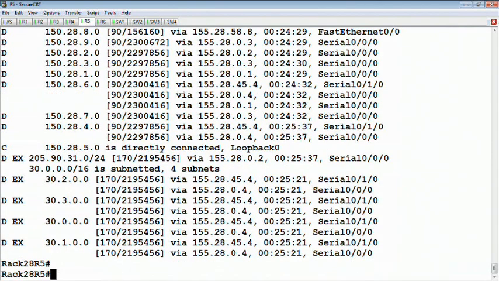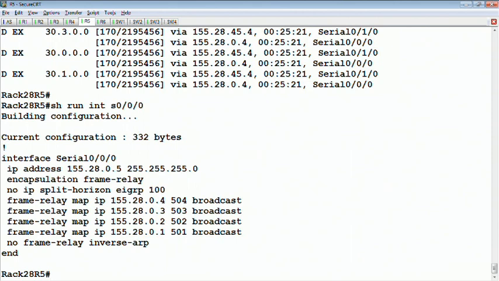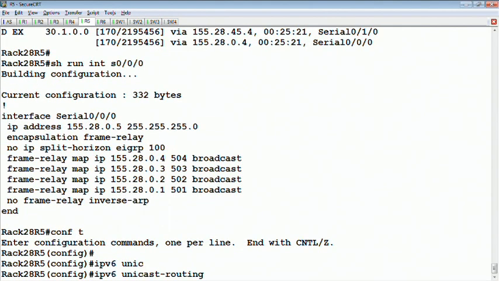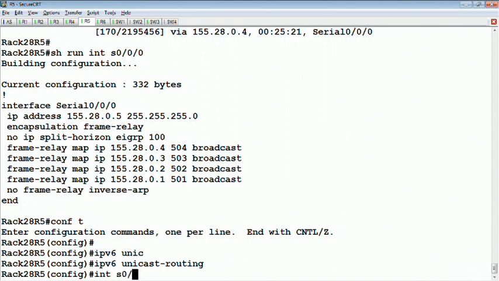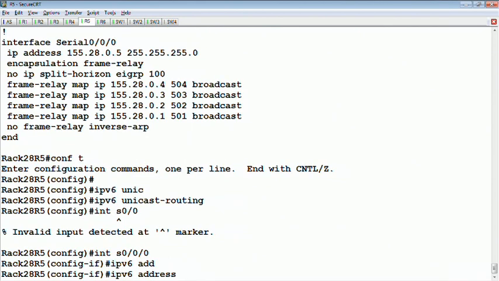Now, on the other end of the link from router 5's perspective, this is a multi-point non-broadcast interface. So router 5 will need to know specifically what DLCI number do I need to use in order to reach router 1. So first, let's turn routing on. Let's say IPv6 unicast routing. Then on the frame relay interface, we'll say IPv6 address 2001:155:28::5/64.